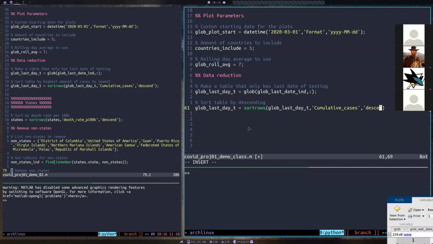And then I'm going to sort it by descend. So we had cumulative cases and cumulative deaths. I can make either a new variable here, or I could first make our plot for the cumulative cases, and then I could update our spreadsheet again to sort by cumulative deaths. And then I can make a new plot.